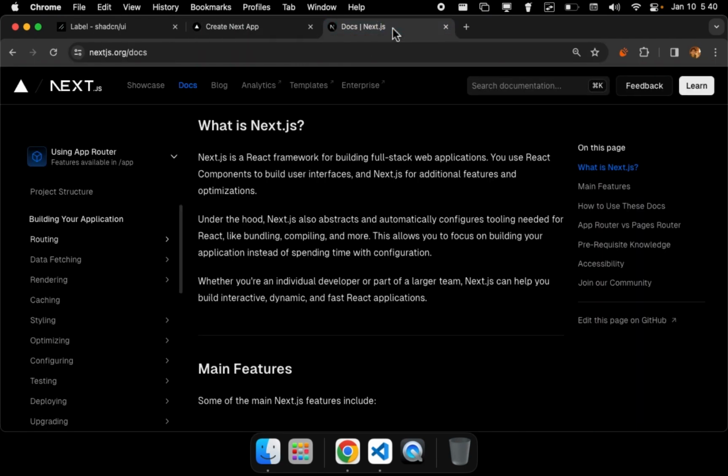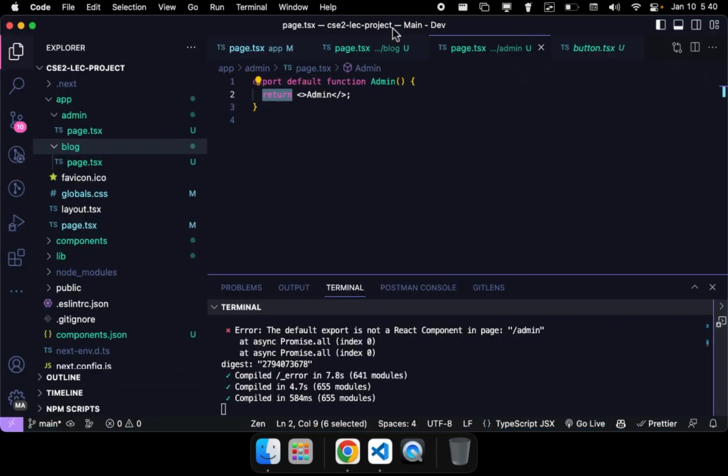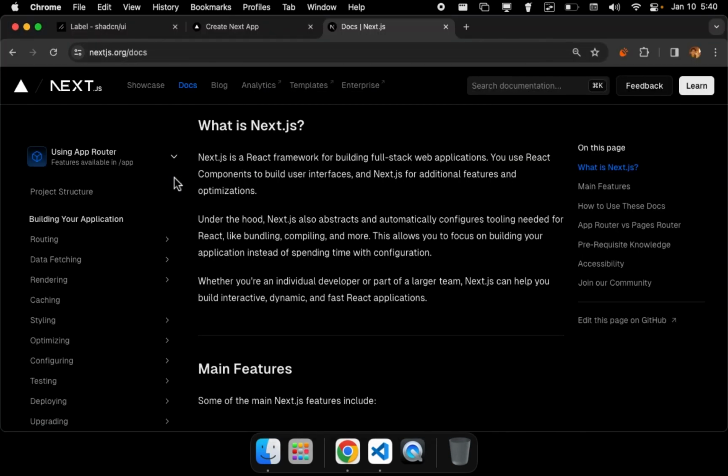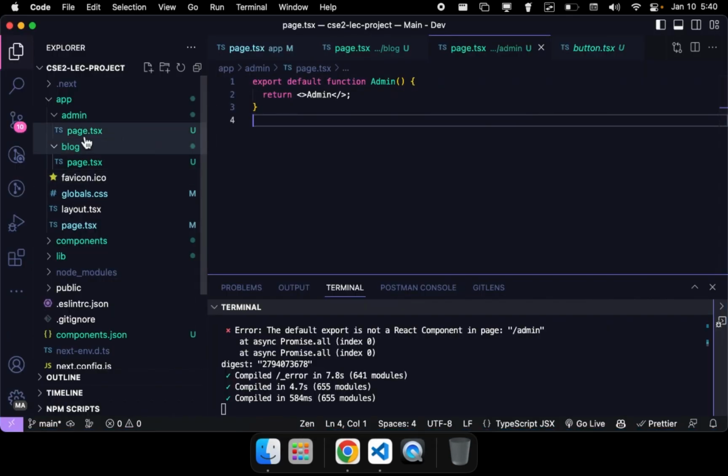Okay. Now NextJS is basically React.js. It is a framework. NextJS is a framework for React.js, and actually React.js is not a framework. It is a library. And now let's try to explore different file conventions.